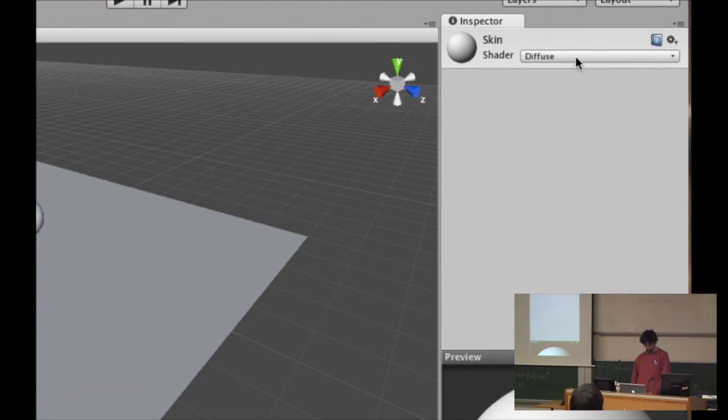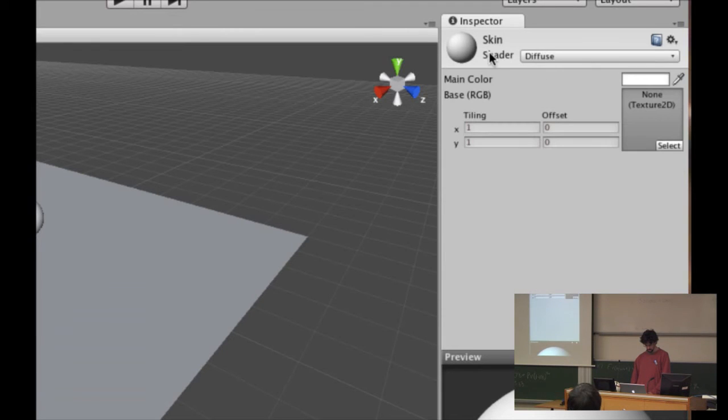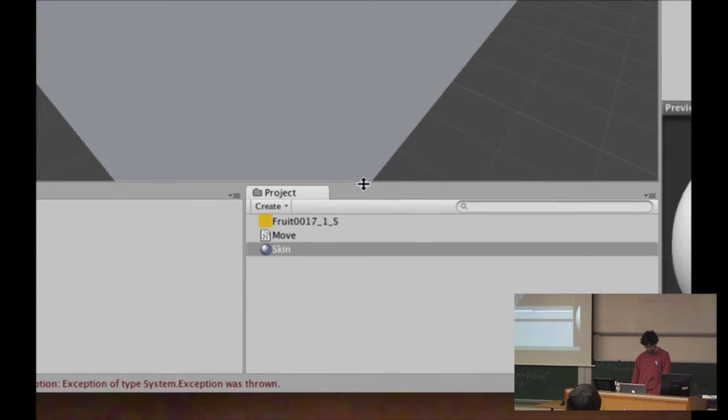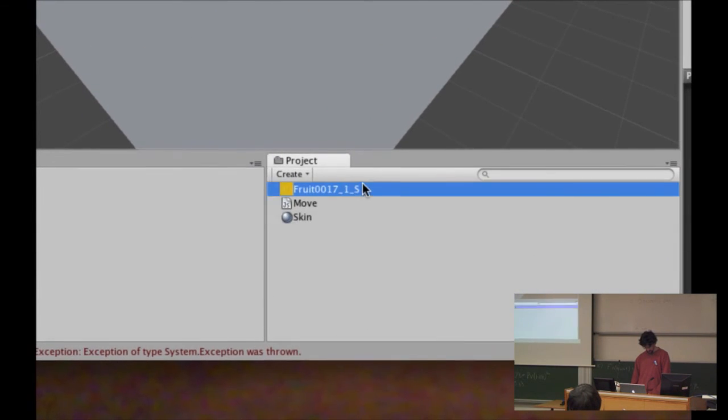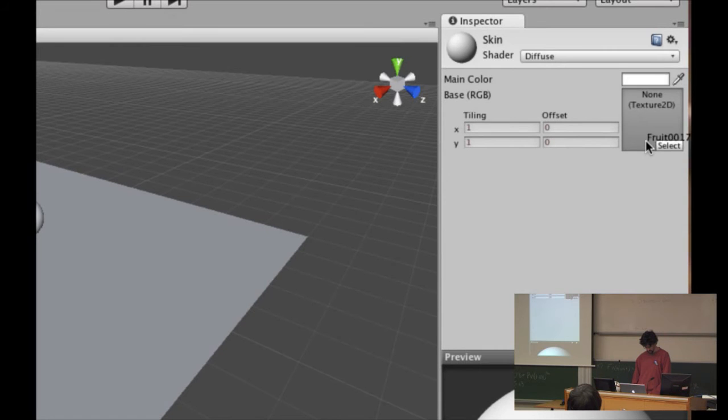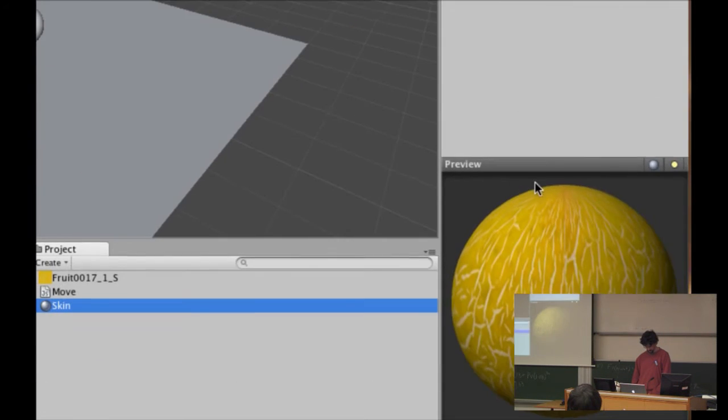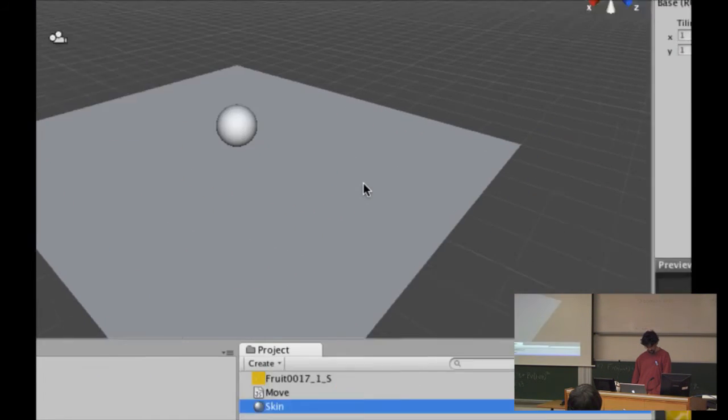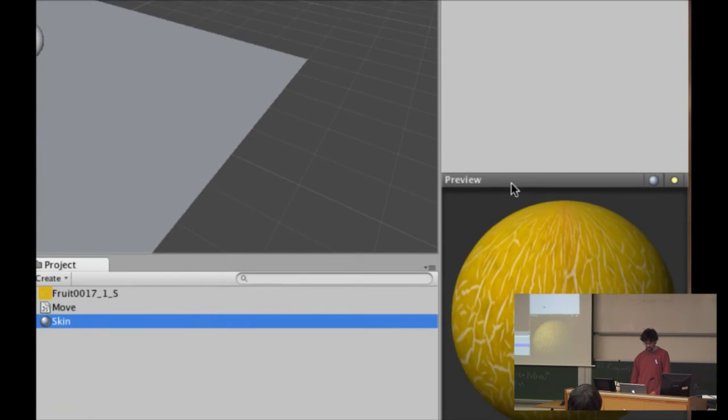Okay, cool. So the diffuse, now we have an option here. One of the things in our material is a texture 2D, it's called here. So what we can do is come down to our fruit skin and drag it up and drop it in there. And hopefully now, okay, all right. So we've now got a material that looks like a fruit skin material.